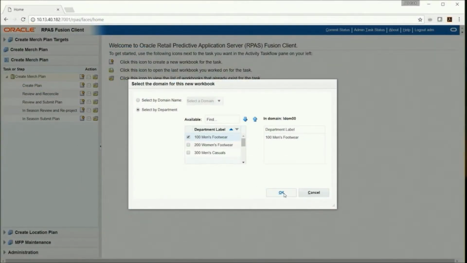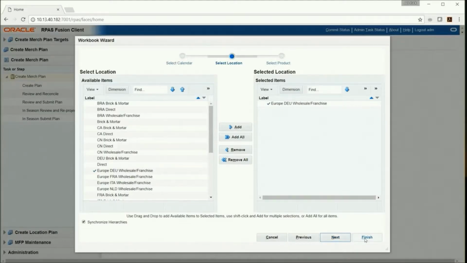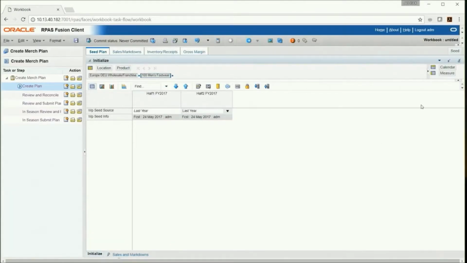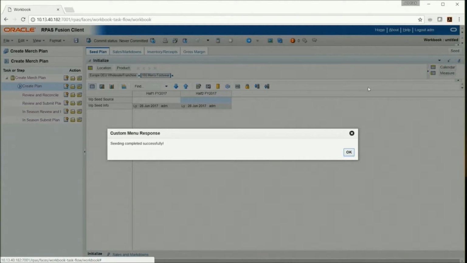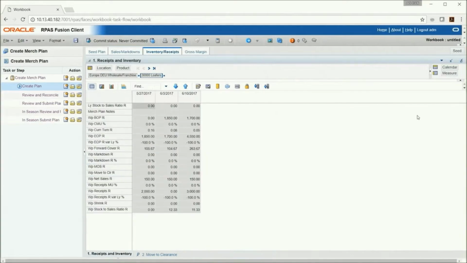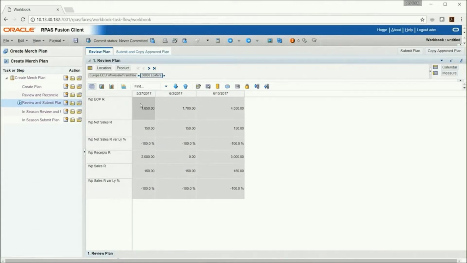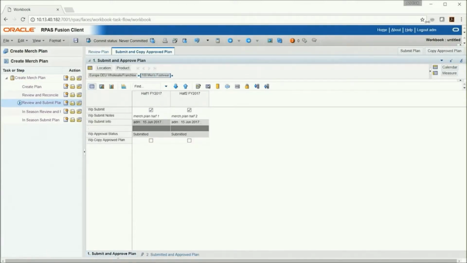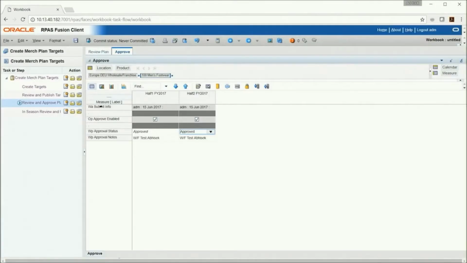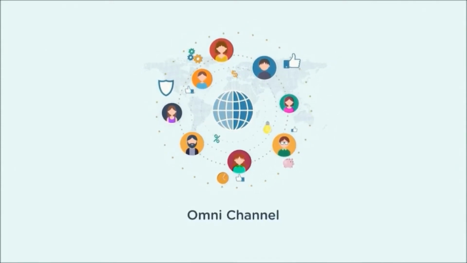The merch plan user receives department targets from the merch target user and references those when creating the department, class, and subclass targets. The process flow typically starts with seeding of the data, developing the sales and markdown plan for the subclasses within those departments, developing a receipts and inventory plan, and finally using the gross margin view to evaluate the gross margin. The merch plan user then submits the plan for the merch target user to review. Once reviewed, the merch target user can either approve or reject the merch plan. Next, we will look more in depth into the OmniChannel component.